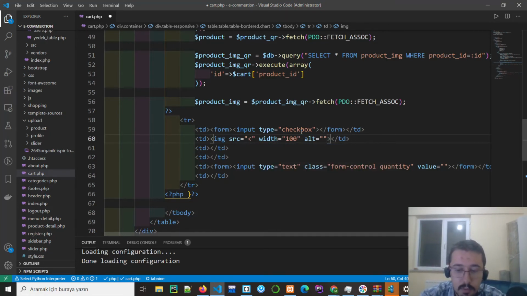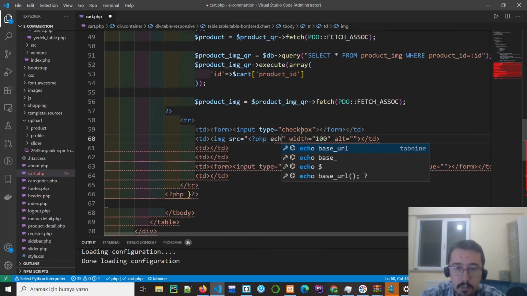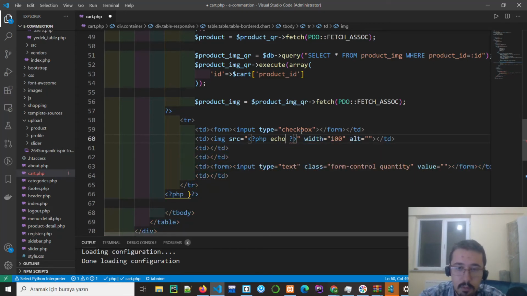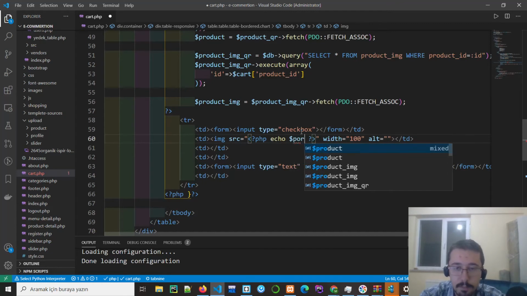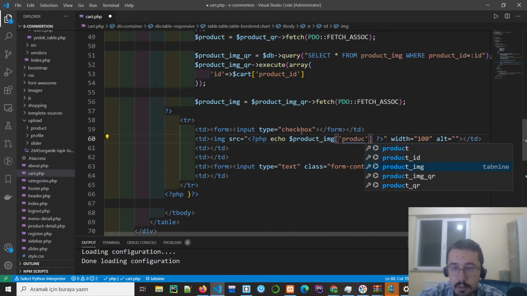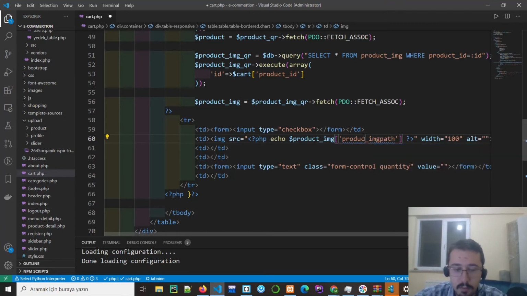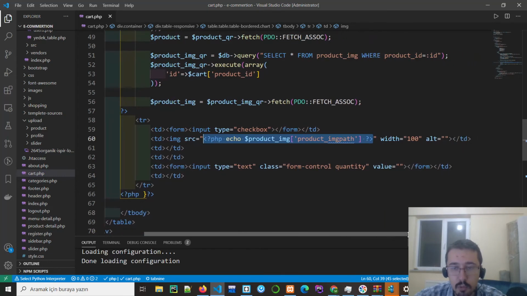I will open my PHP tag. I will say echo product image, product image path. I will fix this one. Here we will get the image of the product, the main image of the product.